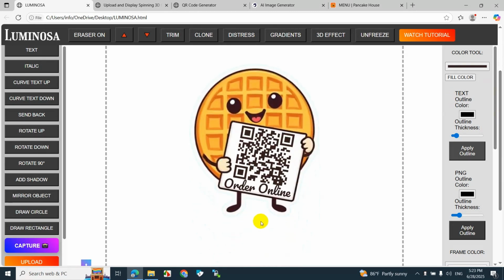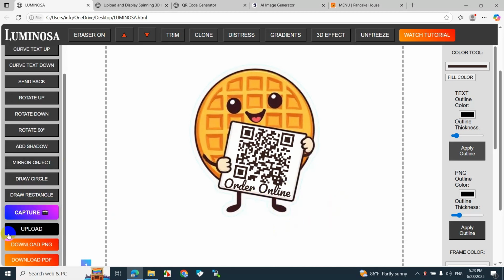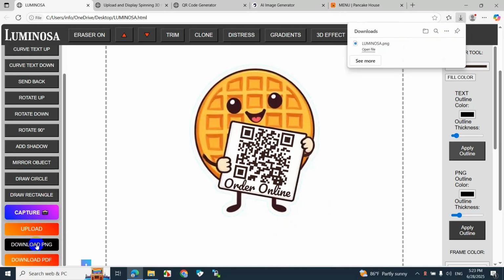So here I have a fully marketing sticker that a Pancake House can use if they want to advertise their online menu. Pancake Houses get a lot of kids, a lot of people. They can put it on the counter in the front, free stickers, and that's a good way to advertise their menu so people can order online from their menu. So now I'm going to download the sticker, fully customized.